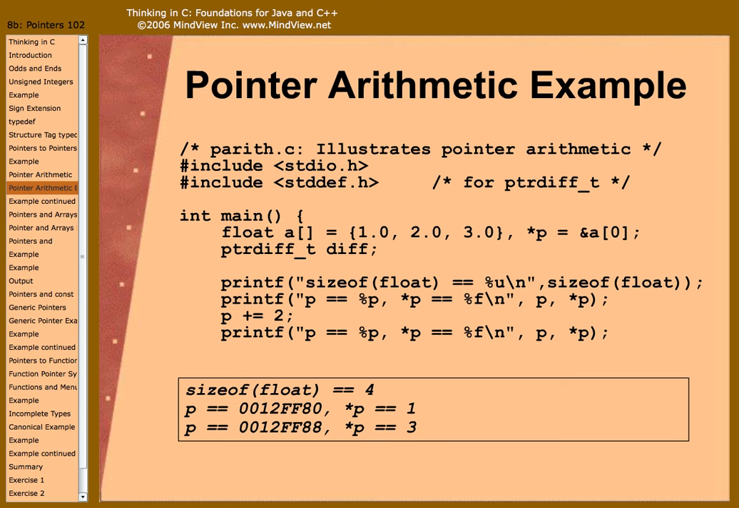So anyway, the header stddef.h has the definition for ptrdiff_t, and you'll see that on the next slide. For now, just notice that I have an array A of floating point numbers, 1, 2, 3, and I'm initializing P to be a pointer to float with the address of A sub 0. So in other words, P is pointing at the first element in the array A.